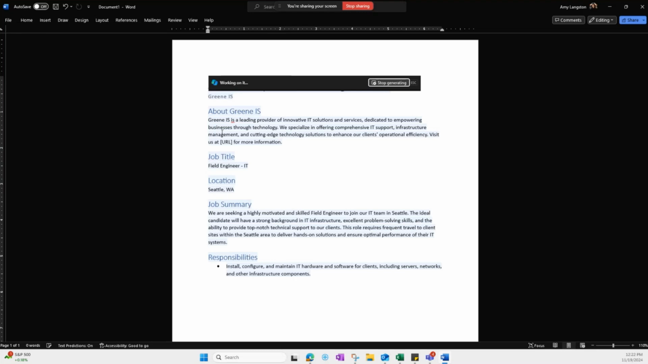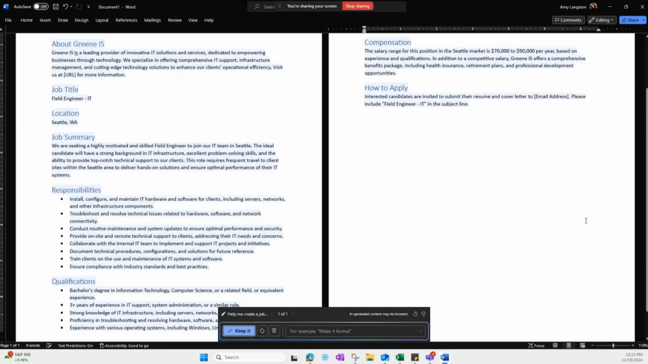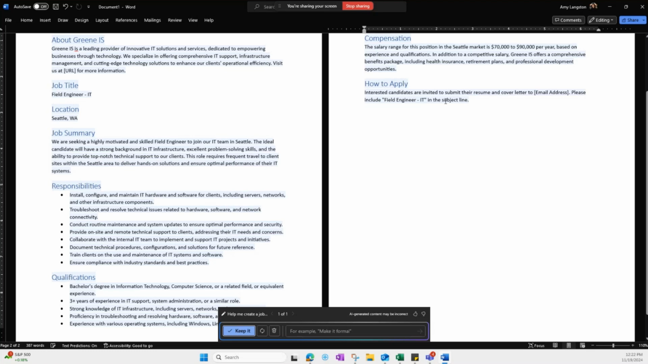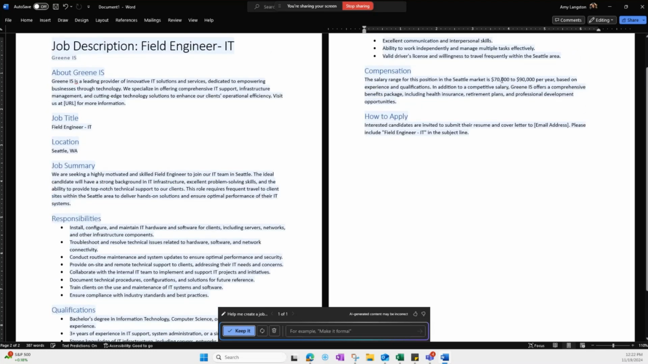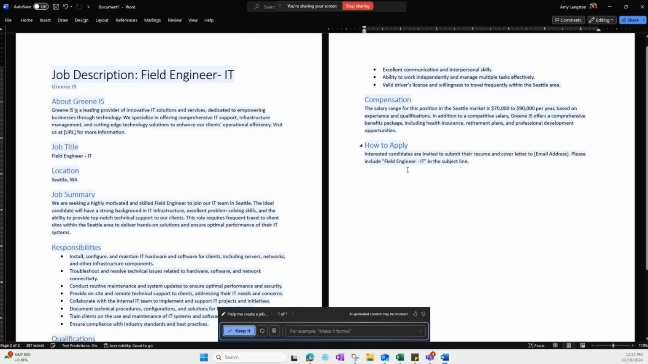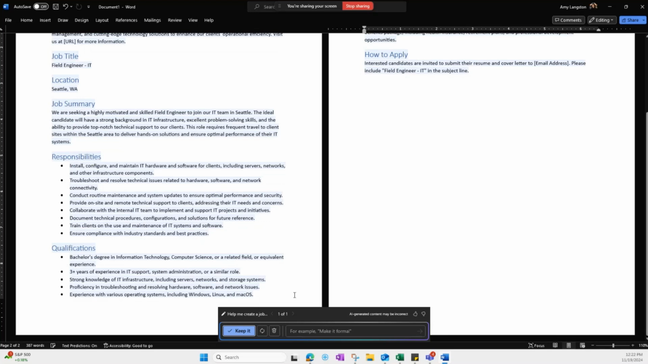So it starts to format it so you can kind of break it down. Some people don't like to have to scroll. They want to see it on the actual document. So that's the advantage of that. So here's my job description. Here's a how to apply. It gave me a job pay range, somewhere between 70 and 90K in the Seattle market for this role. Retirement plans, benefits, all these kinds of things.